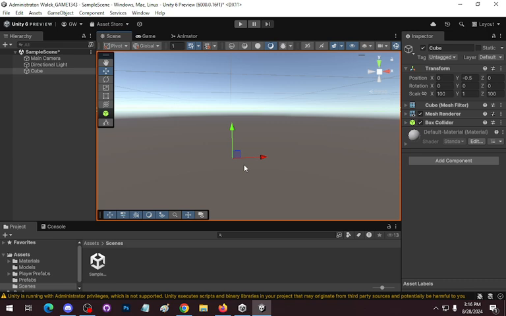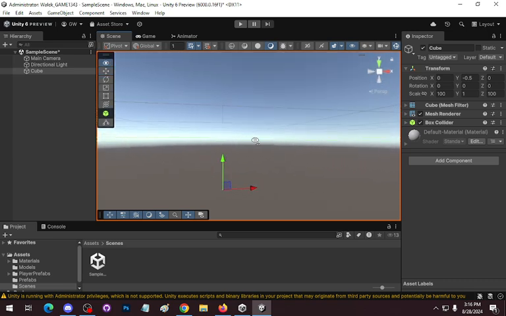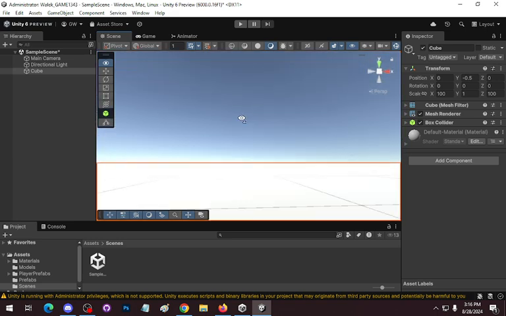Is it a pain to deal with at times? Yeah, you'll forget about it. You'll do it wrong, but you will fumble through and you'll get it right eventually. So don't worry. Moving around in the scene, I'm using the right mouse button and using WASD.